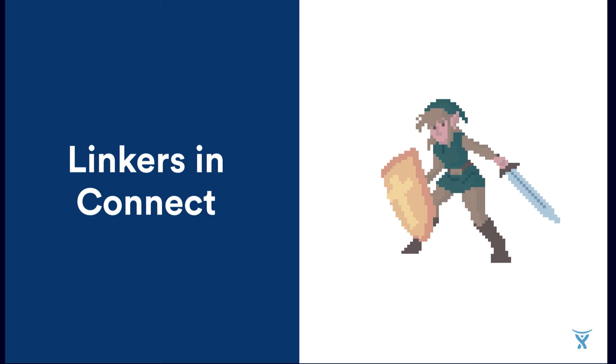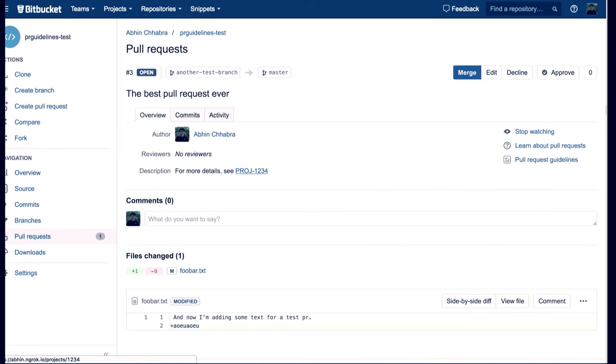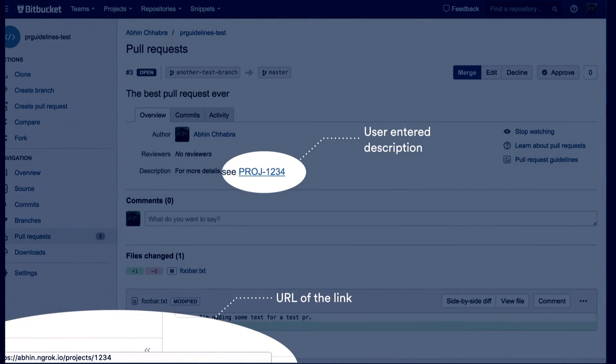Now, moving on to the next feature, linkers in Connect. What's a linker? Not that guy. In this screenshot over here, you can see the description that says, for more details, view proj1234. When I typed that description out, I did not make a link with proj1234. I just typed proj1234. And Bitbucket recognized that pattern, proj1234, and made a link out of it. And at the bottom, you can see the link goes to my add-on.